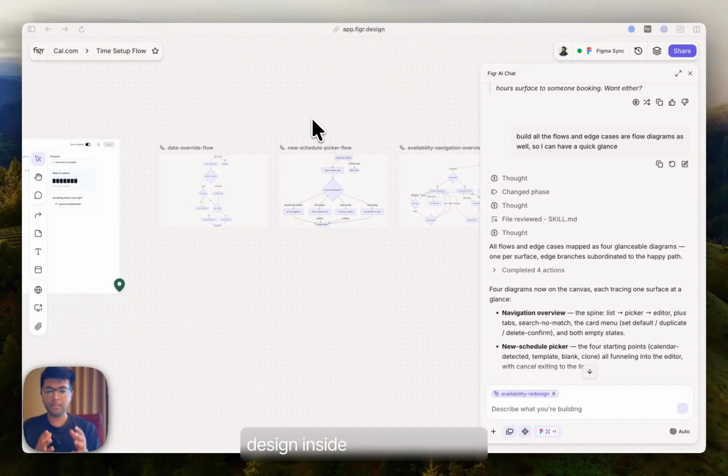Figr helps product teams design inside existing products with context, design system, and UX thinking intact.